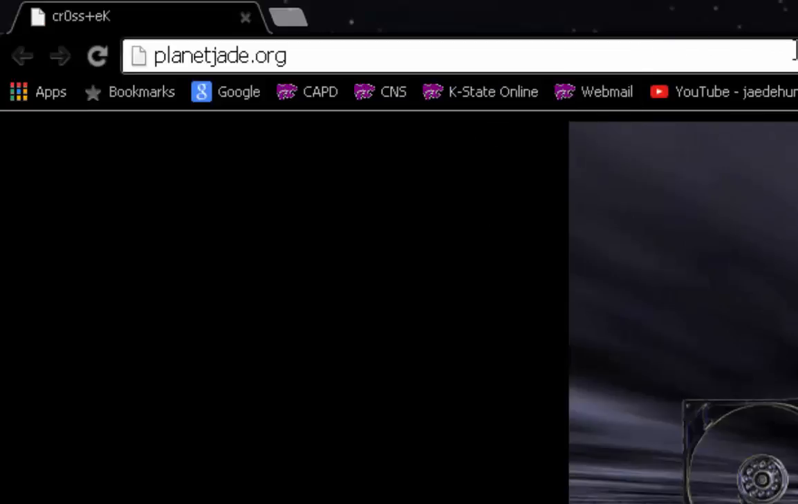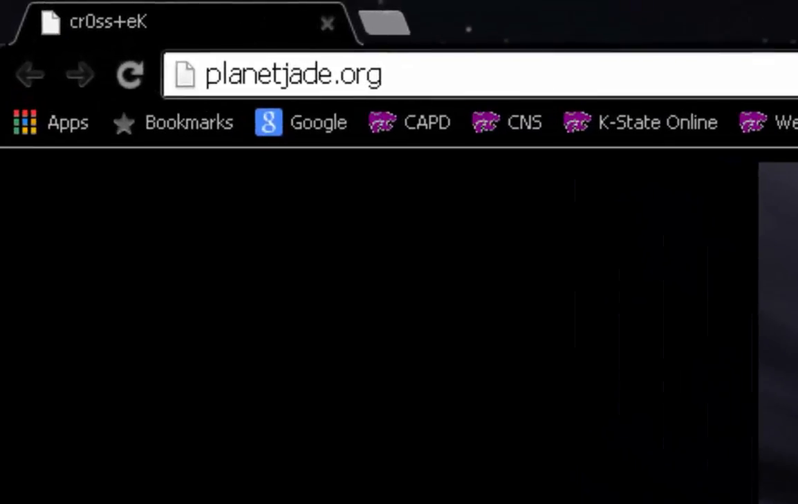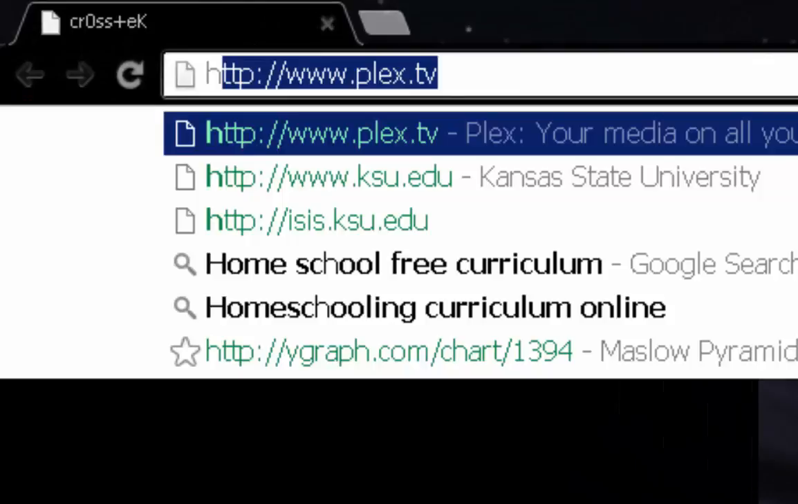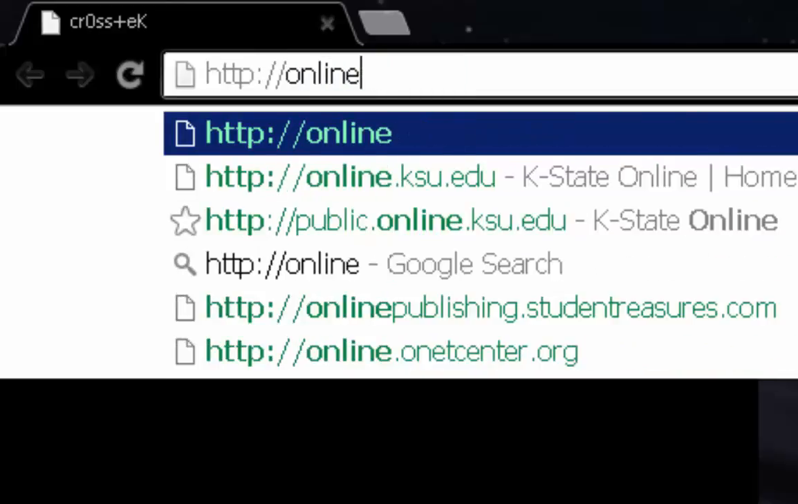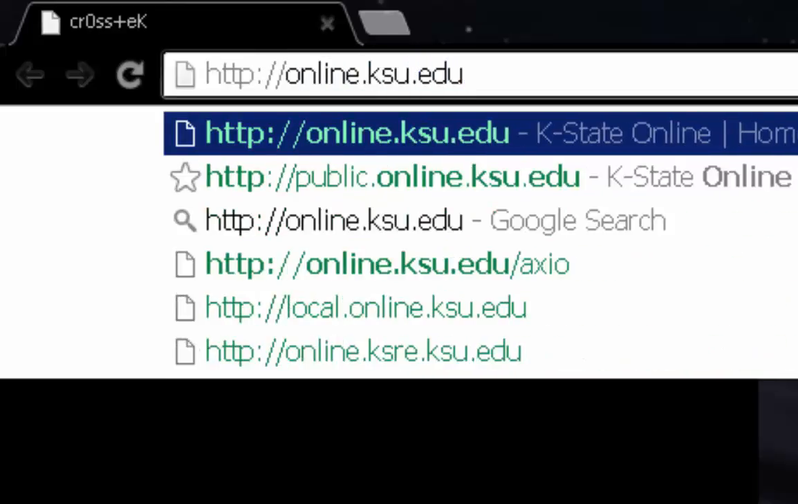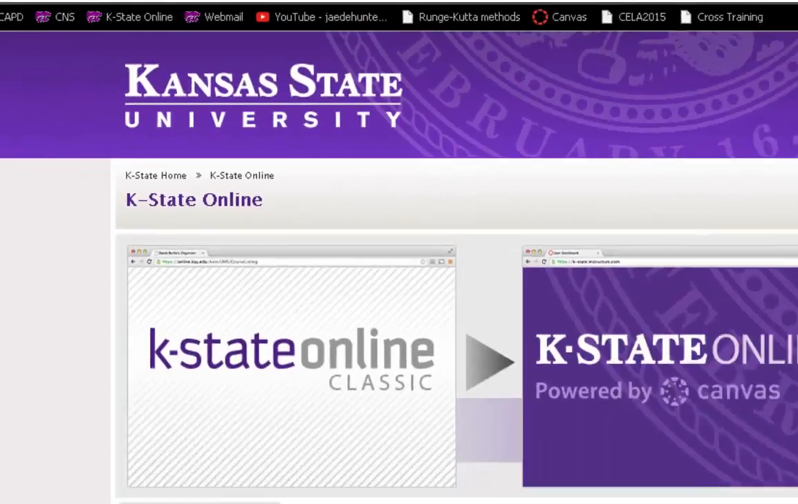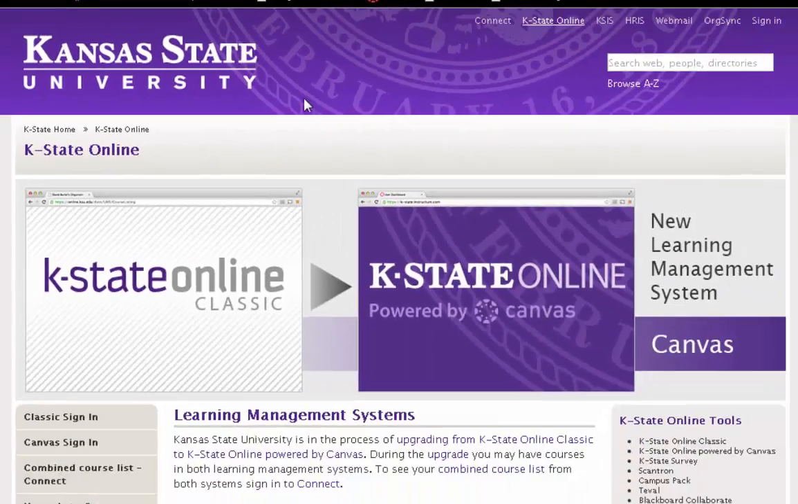a web browser. In this example, I will open Google Chrome and navigate to http://online.ksu.edu and press enter. Upon doing so, you will arrive at a page that looks somewhat similar to this. Kansas State University is currently in the process of transitioning from the old Axio system to the new Canvas system, so please choose Canvas.